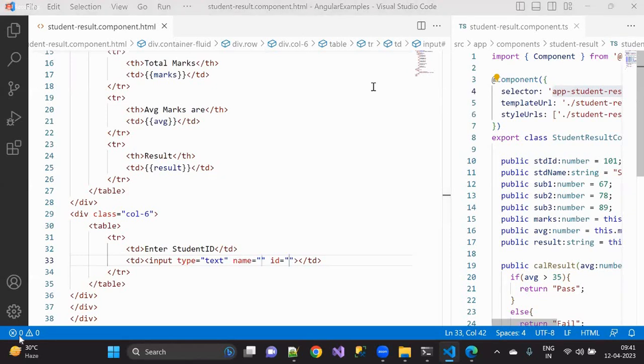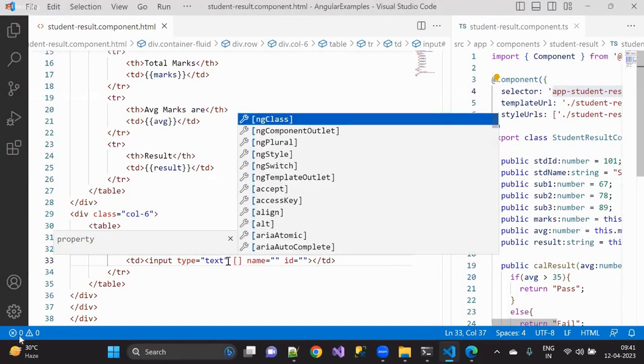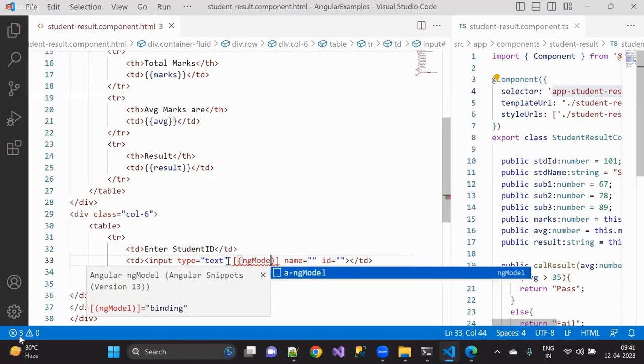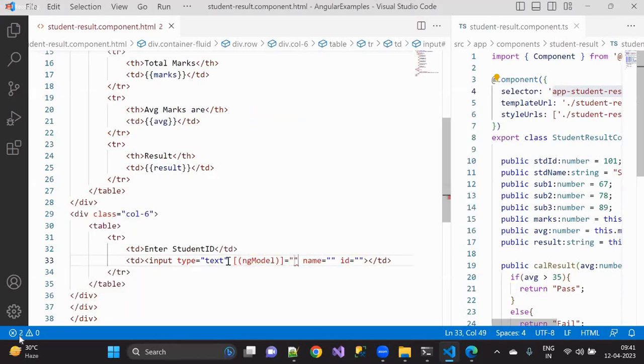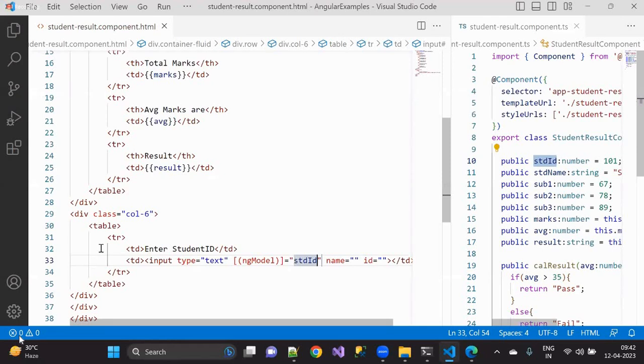Very good. ngModel. We use ngModel. Now how can we do that? Simply, I'll say ngModel is equal to, and student ID is available here, so I can copy it and give it over there. That's it. This is the first one.